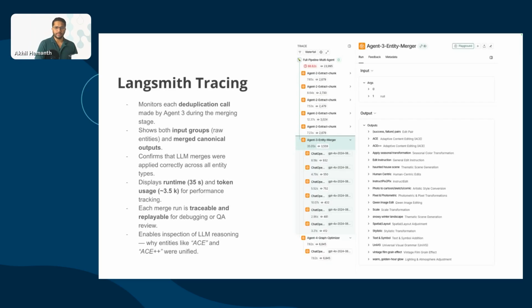And finally, this is what the LangSmith tracing looks like. The trace shows how agent 3 merged all the duplicate entities. Now we can open any merge call that has happened, review the raw inputs and the canonical outputs, and even read the LLM's reasoning as to why these entities were combined. And the reasoning, again, is obtained based off of the Zod schema that we have defined, because, again, we want to eval.